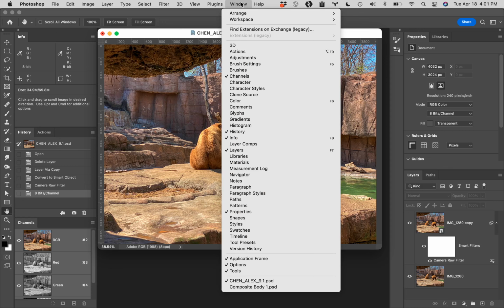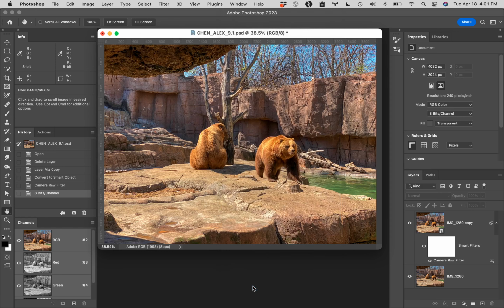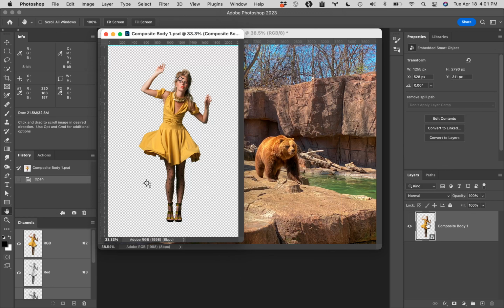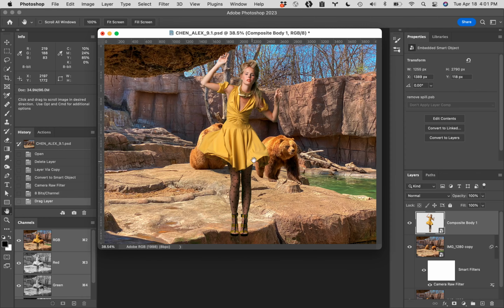If you click on your window menu up at the top, at the very bottom you will see all of the elements that you actually have open. So I'm going to go back to my composite body. It's right here. I'm going to click again on the smart object, drag it over onto the bears, hold down the shift key and let go, and it actually brings it into space. So then I need to figure out how to scale this thing.